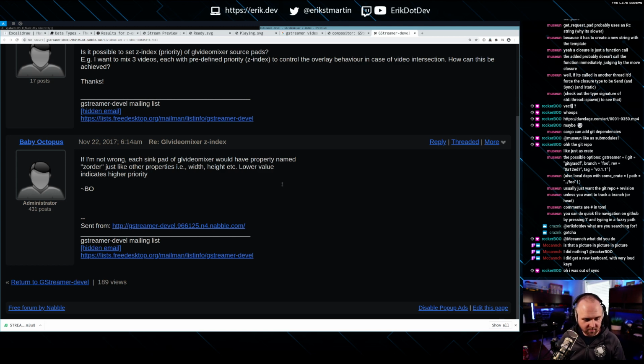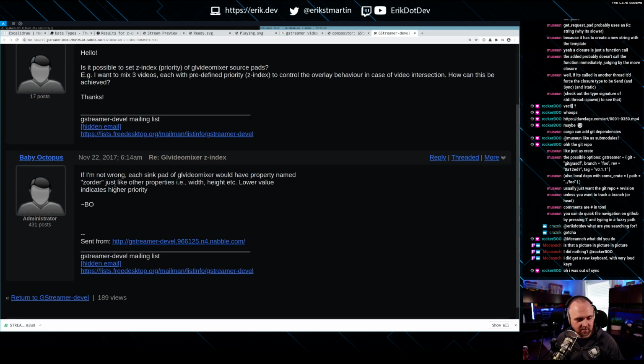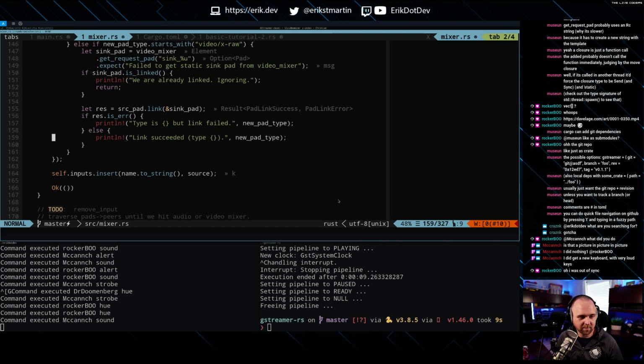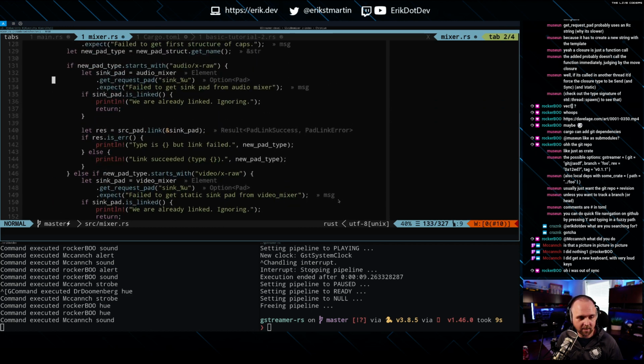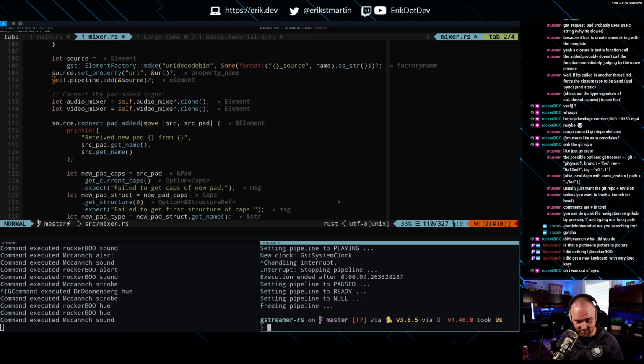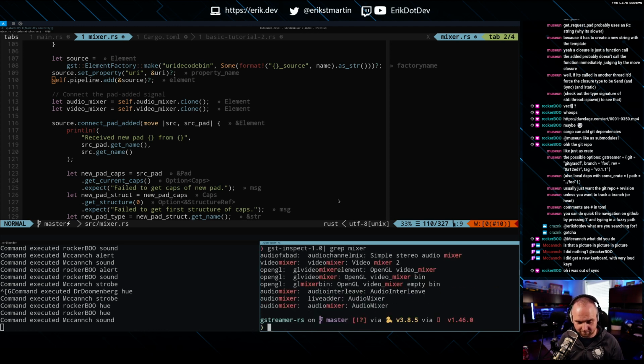Okay. So this sounds like we're supposed to have a Z order property. Let's just add an additional parameter here. I don't know what type it's supposed to be because I don't see it here, right? So let's just do a gst-inspect and let's grep for mixer. Oh, we have a GL video mixer. Is that the difference? Is that what we really want?